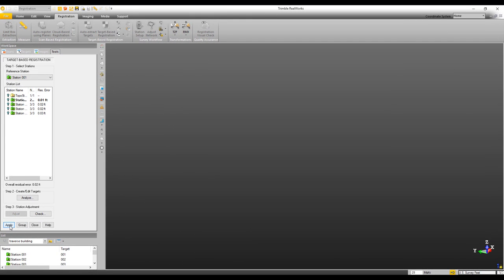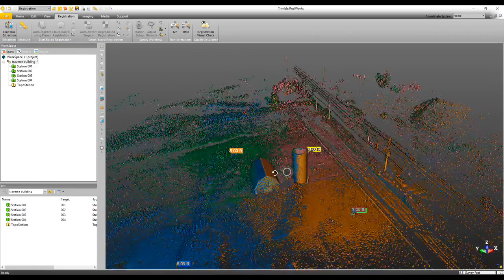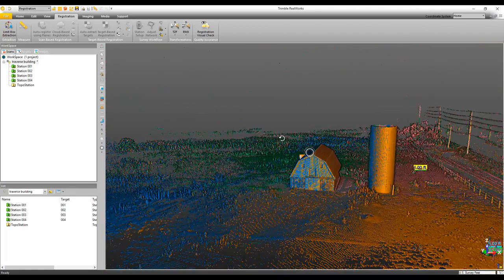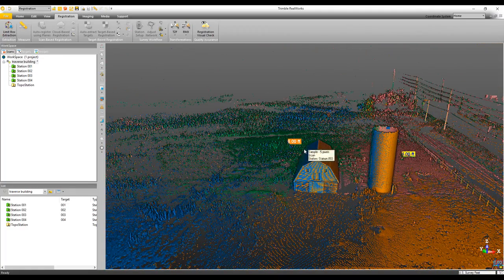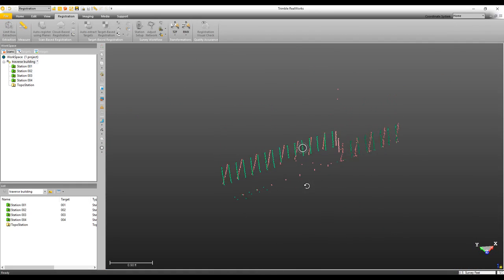Okay, so when we're done, we just make sure to click apply, then click close. I'm just going to move this up. And now we have our project registered and completed. Now, of course, if you want to do some checks, we can use the N key. So just move your mouse where you'd like to look, press the N button, and then you can rotate to see the quality of the registration.